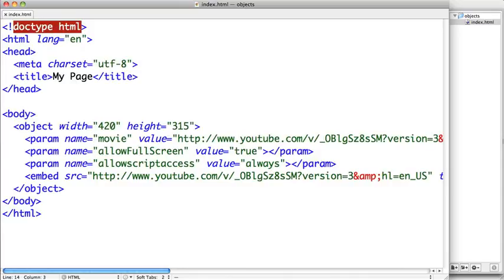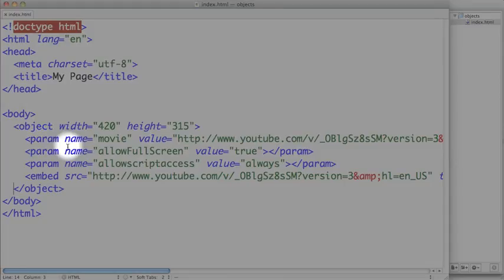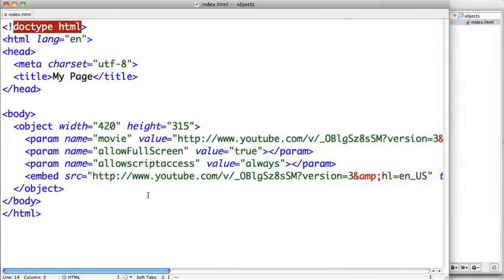Next, let's look at the param tag or parameter tag. These parameter elements set various properties onto the object element. So for example, you can see we have things like allow full screen, and the value is set to true or yes. So you should be able to make this YouTube video full screen. Allow script access, and that's just for JavaScript interaction. And then of course we have the movie, which is set to a URL value, which is just the actual YouTube video. The object tag and param tag are mostly for Internet Explorer compatibility.